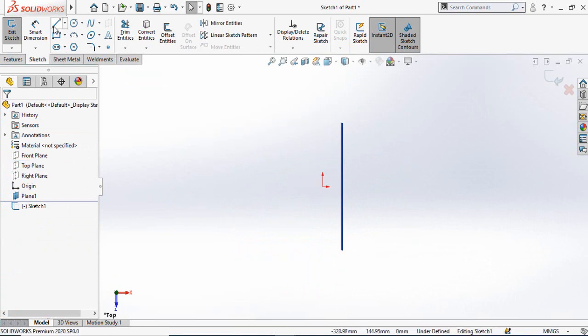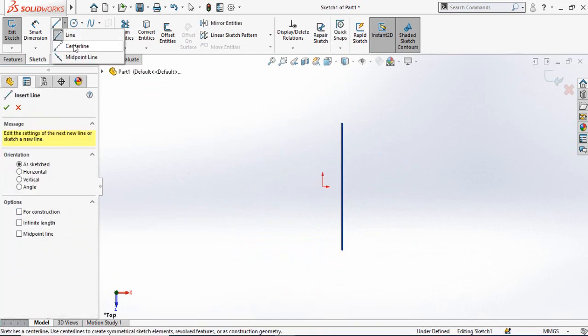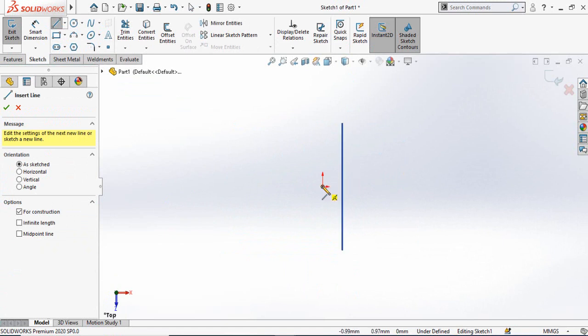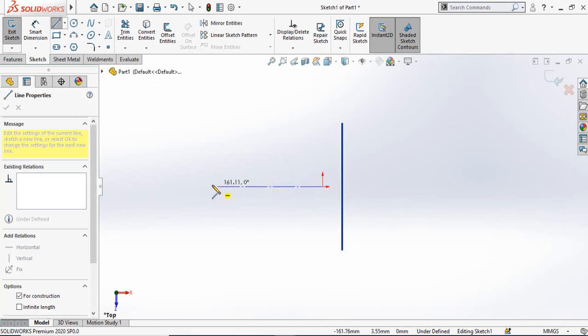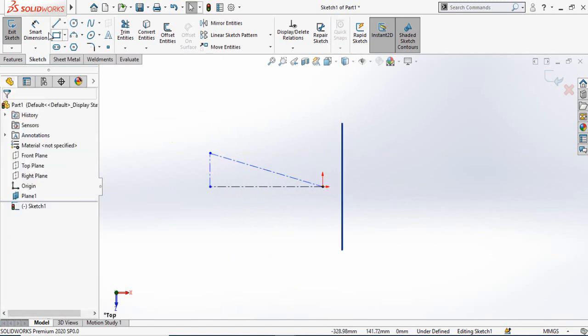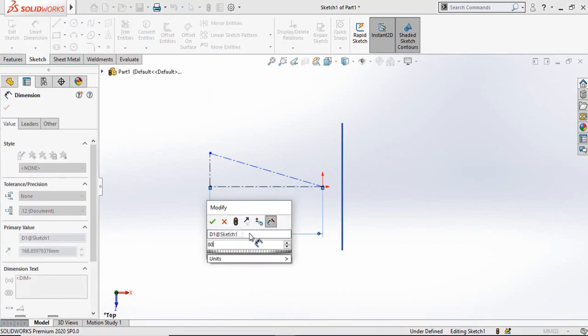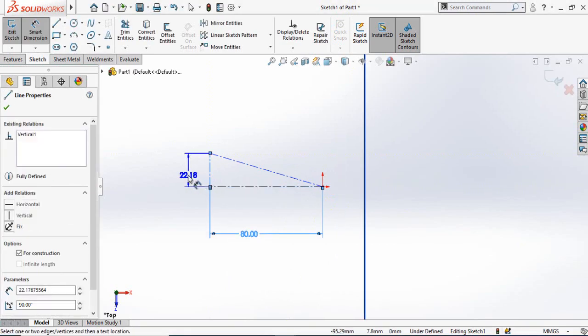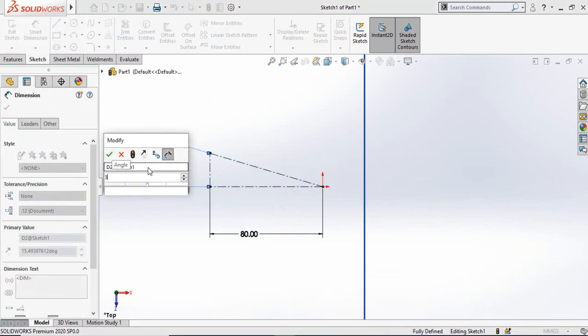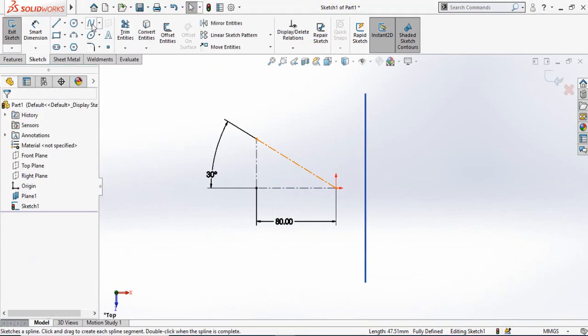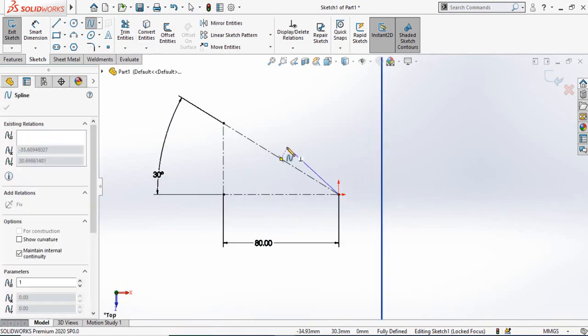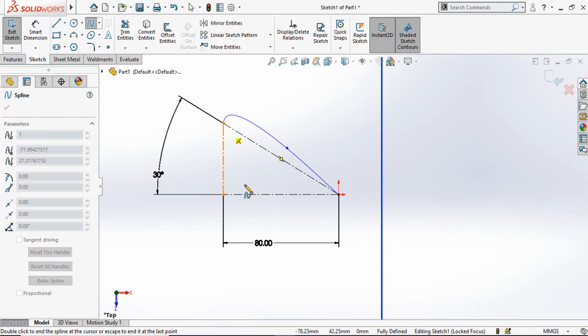and then draw a triangle by using this center line started from origin like this. Now define by using smart dimensions. This distance is 80 millimeter and this angle is 30 degree. Now use this spline and start it from here like this.